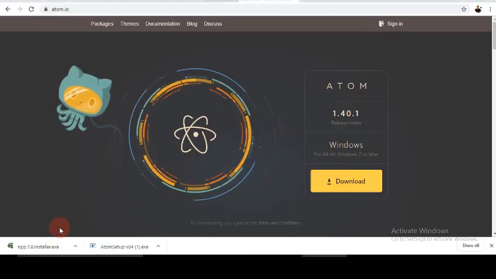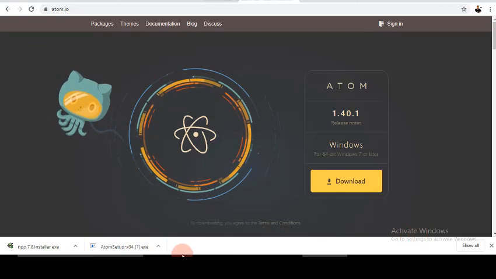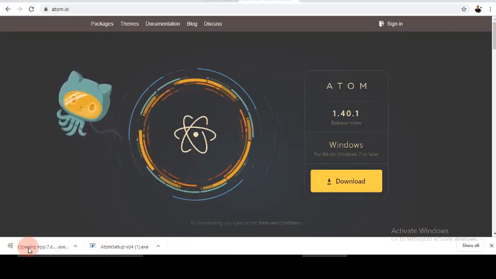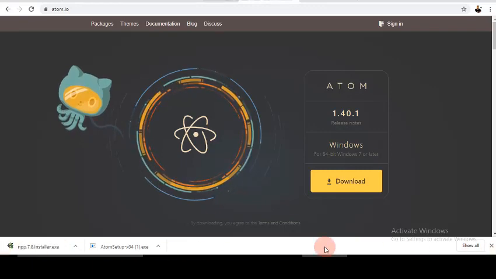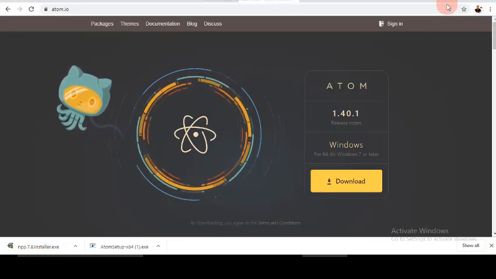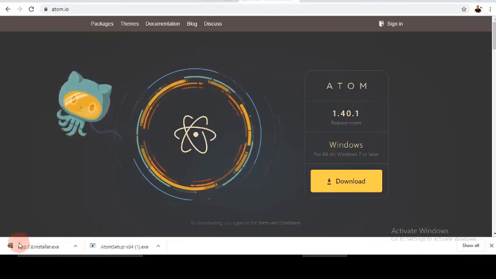After you've downloaded your Notepad++ or your Atom, you just need to click on it. Let's install Notepad++ first. Once you download it, I don't know the browser you're using, but I'm using Chrome, so I see it down here. If you're using Firefox, you see it at the top. All right, so let's get started.